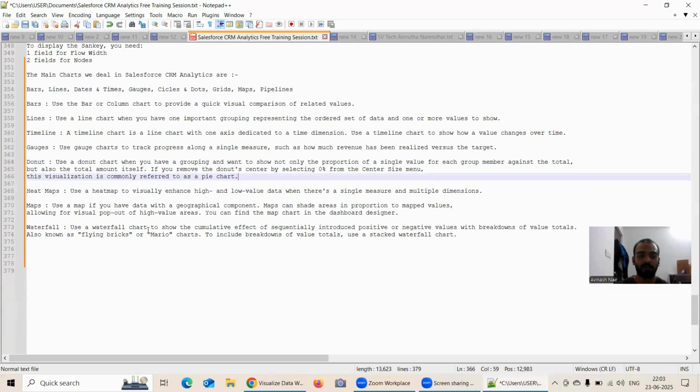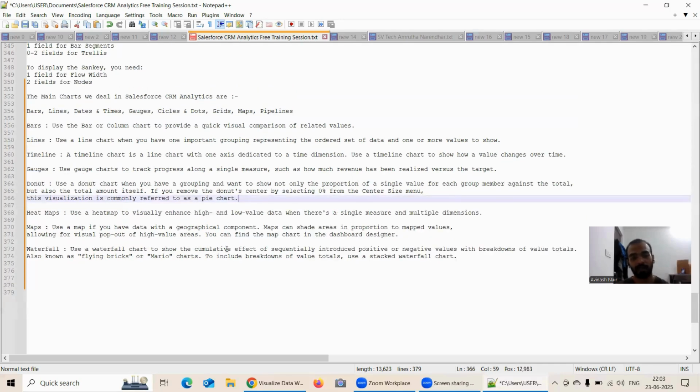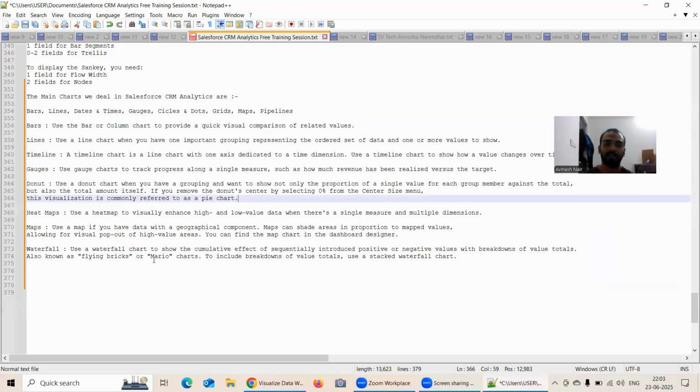Okay. Then waterfall, we use a waterfall. Waterfall is an example of pipelines to show the cumulative effect of sequentially introduced positive or negative values with breakdowns of values total, also known as flying bricks or Mario bricks. To include breakdowns of values total, use a stacked waterfall chart. Okay. So further, if you break down the values total, then you can use stacked waterfall.